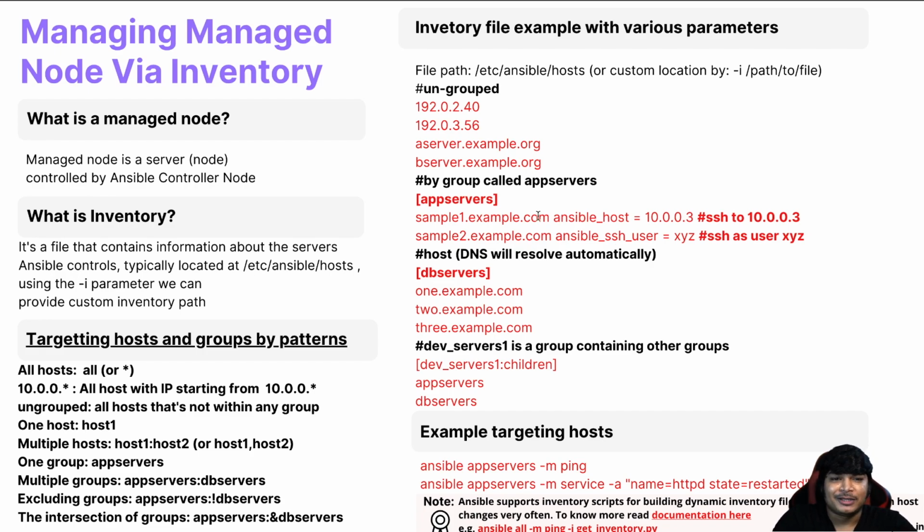Here is a very good example of a host file. You can see that for the ungrouped hosts, we are supplying just the IPs. We are not giving any group name, which is why they come as ungrouped. To give a group name, you use square brackets and specify the name of the group. Inside that group, you can give domain or host names, or the IPs, or all three at once. For a domain name, ansible_host equals the IP, so that this domain will redirect to that particular host, this IP.